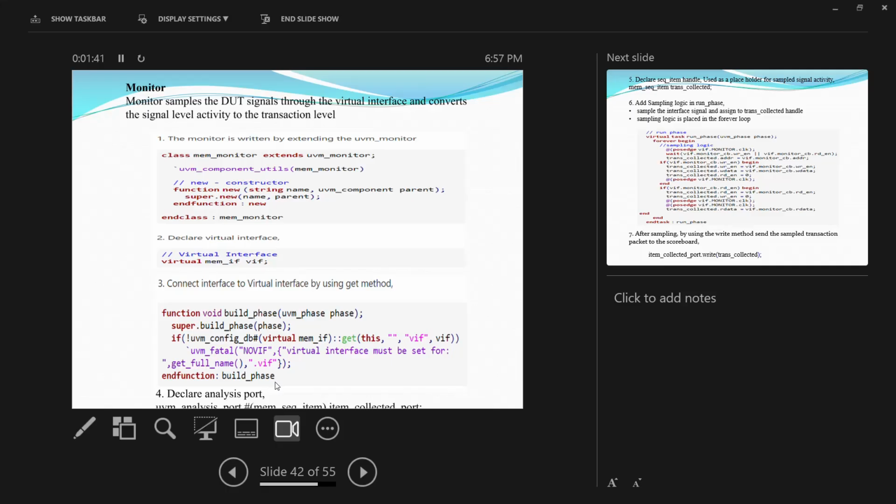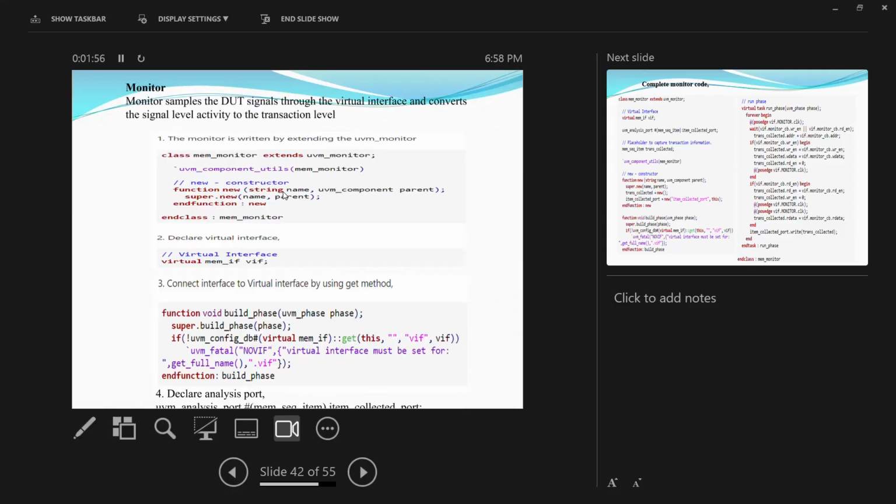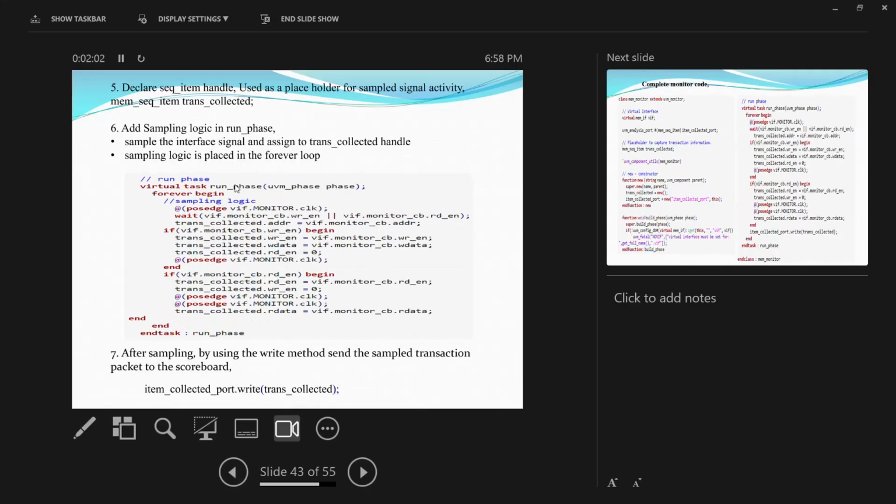After that, we need to declare the ports. Declare the sequence item handles, and then there is a sequence item collected port, because we are implementing the ports by using analysis implementation ports. In the implementation ports, we are representing memory sequence item transaction collected. So transaction collected is my handle. Then sampling: how are we sampling? Sampling the interface signals and assigning them to the transaction collected port.